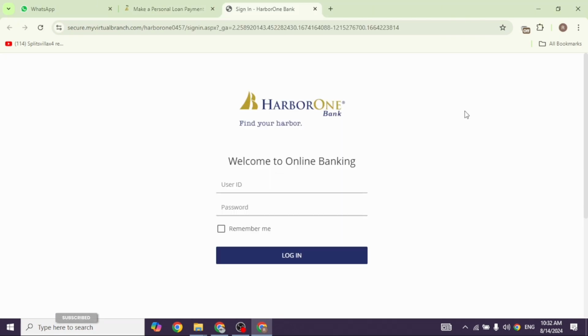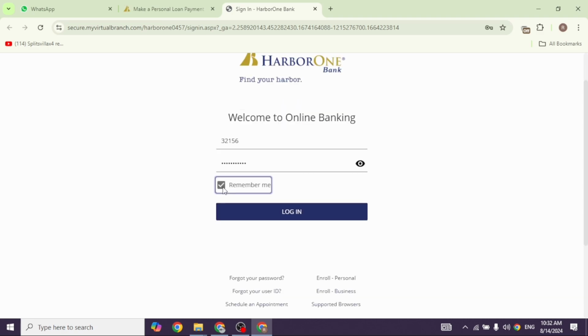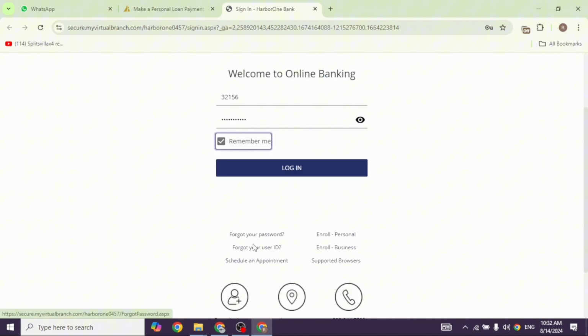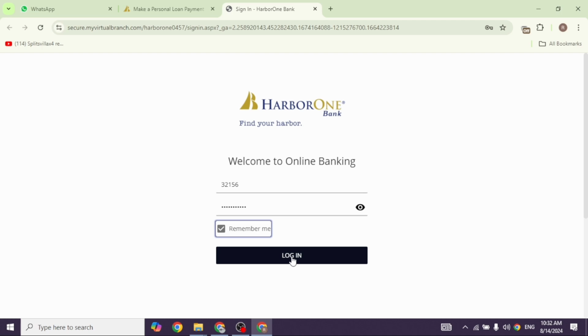Once you're on the login page, all you have to do is provide the credentials. First up, type in the user ID, then type in the password. If you want to save your login info, check in for the option of Remember Me. In the case you have forgotten the password or the username, you can click on these options given at the bottom and recover it. After you provide all the details, click on Login, and just for that, you'll be logged into your account. So this way you can easily log into HarborOne Mortgage Account.